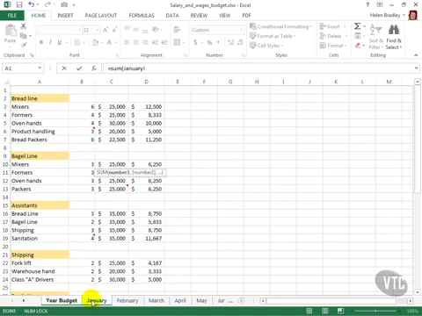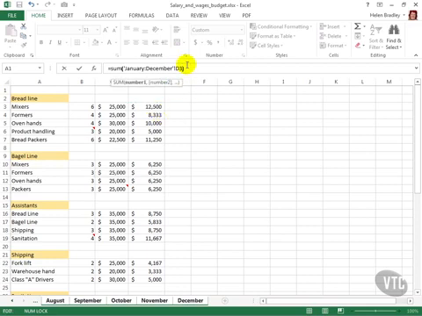So I'm going to click on January, and then I'm going to arrow all the way across until I can shift click on December. That selects all the worksheets from January through to December. And then I'll just click in the cell that I want to total, which is cell D3. And now I can add the closing bracket and press enter.